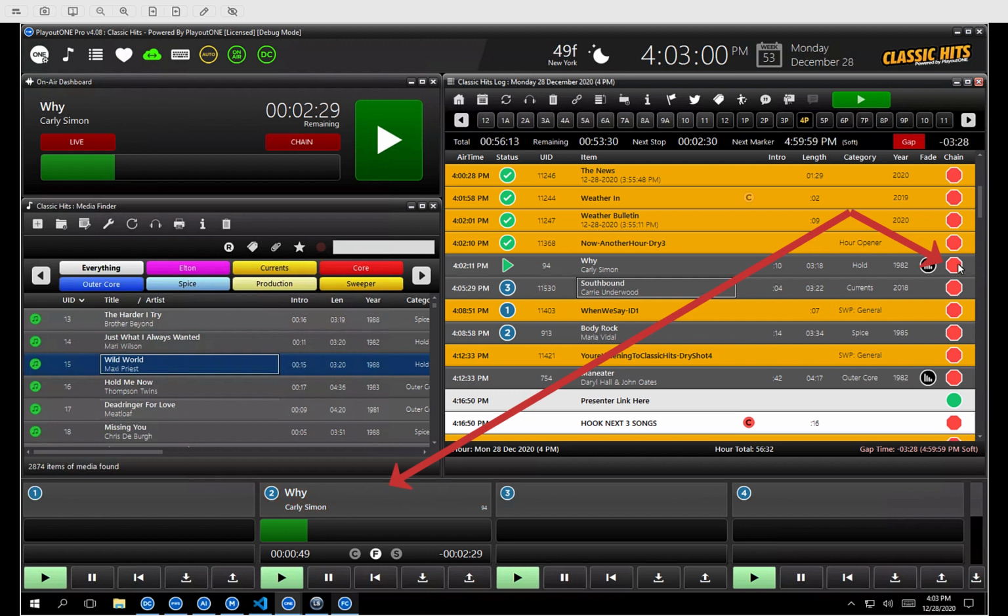We can change this, though. We can change it to a green, a bit like a traffic light. Now, even though we're out of auto, we've actually put this on a green chain. And that means Carly Simon, even though we're not in auto, is still going to continue to play, and then she'll cue Carrie Underwood right afterwards.